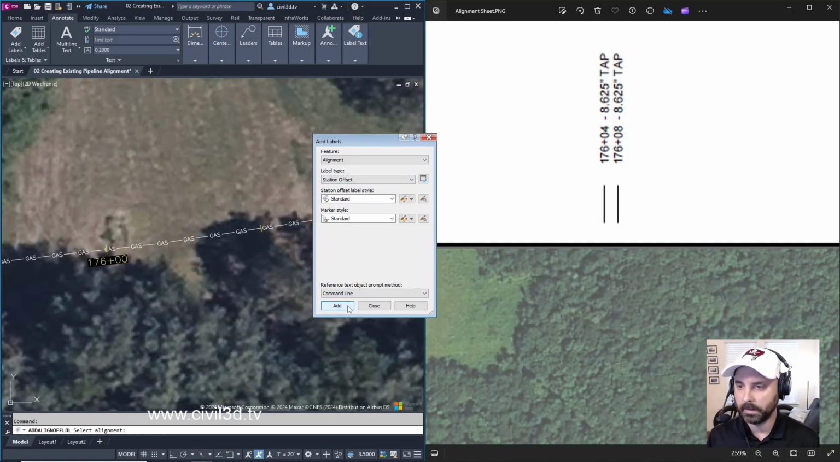Let's select Add, then select the existing alignment, and you'll notice that I get this red little grip right along my alignment. Now you'll notice even if I have my grip all the way over here away from my excavated area, and I type in my existing tap stationing, I type in 176 plus 04, you'll notice that after I press enter, there's a line that gets struck from my excavated area. So go ahead and left click without moving your mouse, and then for the station offset you can make that 0.